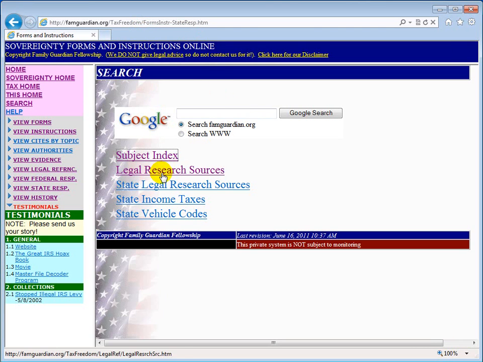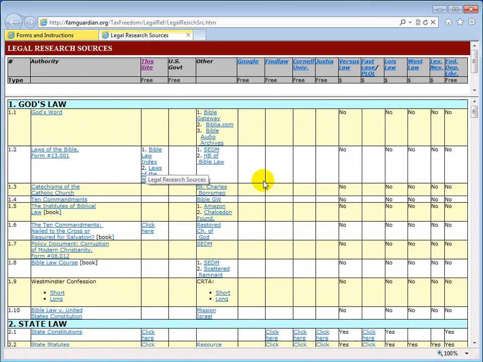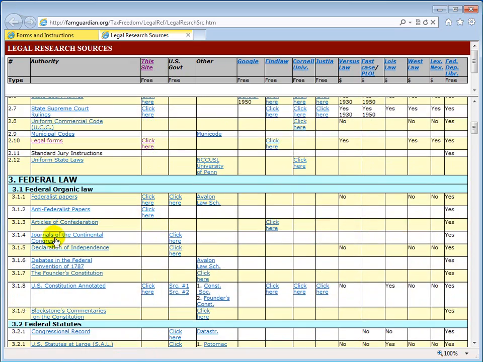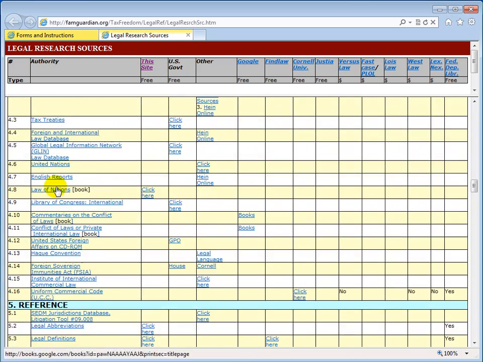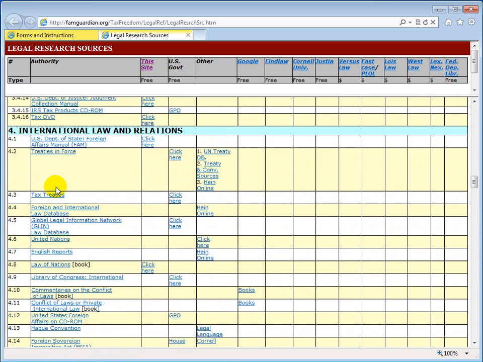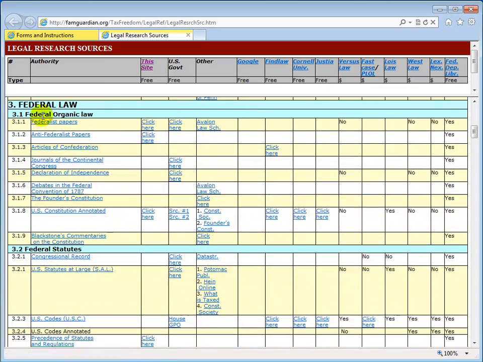But let's close it. So all of these are search tools that are useful in addition to the Google search. We have legal research sources, which is another window that has a hierarchy of various resources by their authority and importance. So God's law is first, and then state law, then federal law, and all of this is sequenced in the order that the entities were created. So God came first, and then He created man and woman, and man and woman created states, and states created the federal government, and so on.